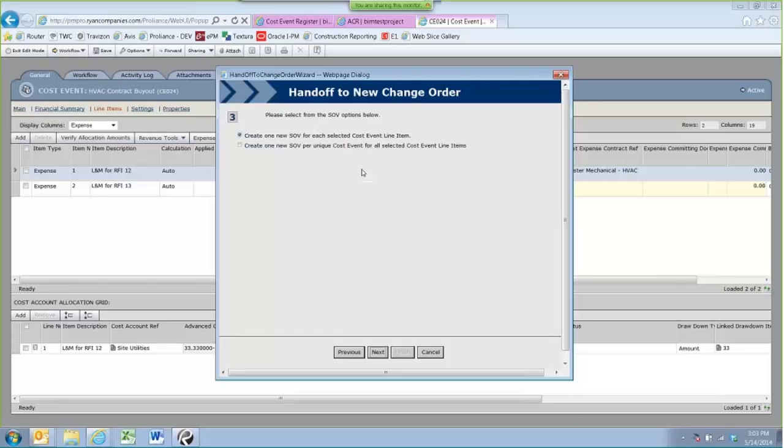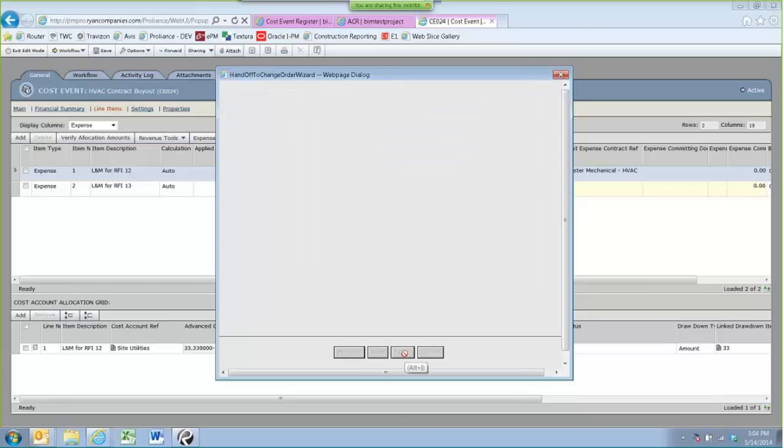The bottom option, which we use for our revenue contracts and change orders, creates one new schedule of values for each cost event, regardless of the number of line items. Meaning I've got 2 line items in this cost event. If I select the bottom option, I only get 1 line item in the contract or change order. So we want to retain the detail on the expense. We tend to summarize the detail in our revenue management. So that's the difference between those two. Go ahead and select next. And there's only one template to use, so I can go ahead and select finish.